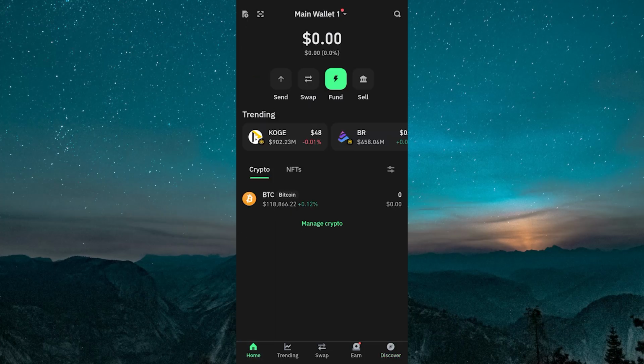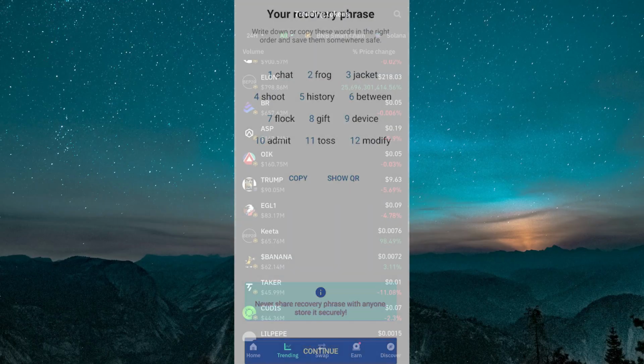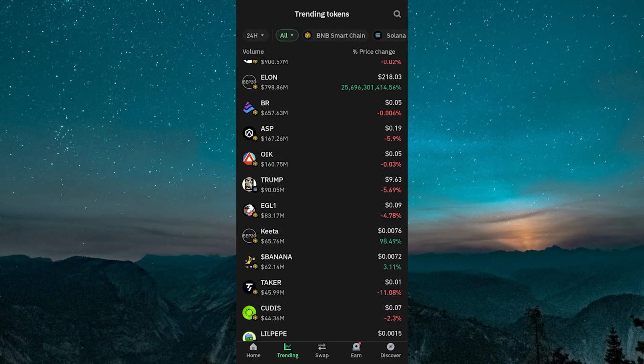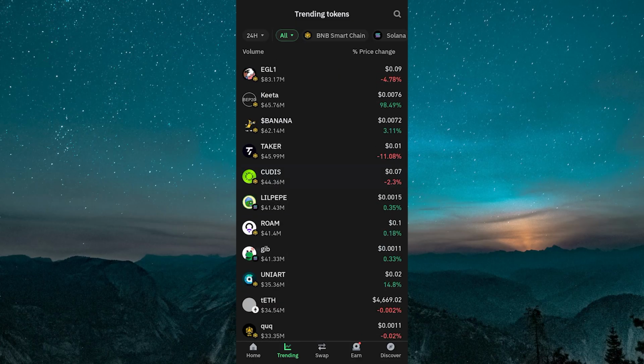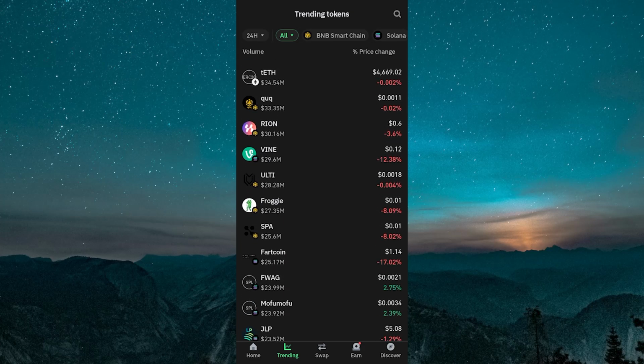Now, these are some of the security best practices. Secure your recovery phrase. This is paramount. Write it down, store it offline in multiple secure locations, and never share it with anyone. Trust Wallet will never ask you for it. Another security practice is to enable passcode or biometrics. Always use a strong passcode or biometric authentication to protect your wallet from unauthorized access.